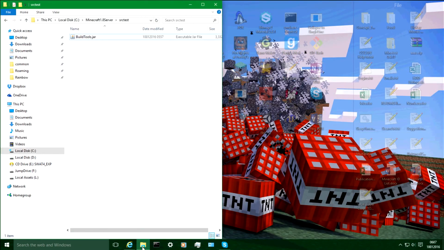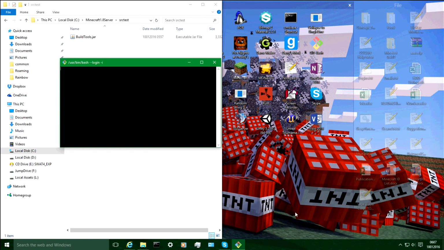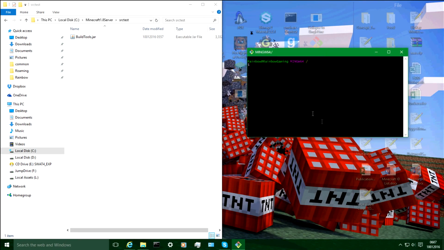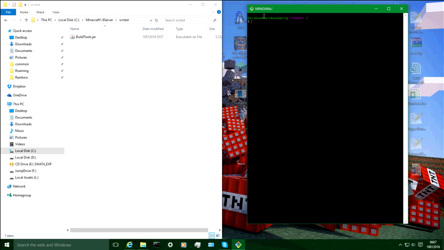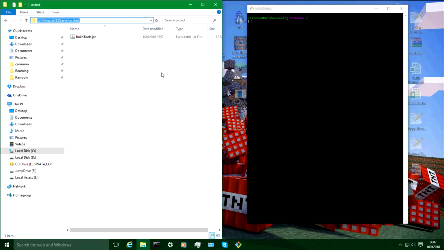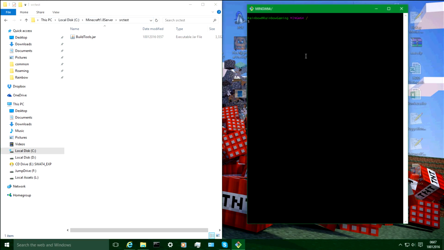Now open up git bash once you've downloaded and installed it. Copy the path that you have for the build tools jar, and type cd and the path. I'll right click to paste because Ctrl+V doesn't work with this, and you want to reverse the backslashes to forward slashes, and that will set that as the directory you're executing from.